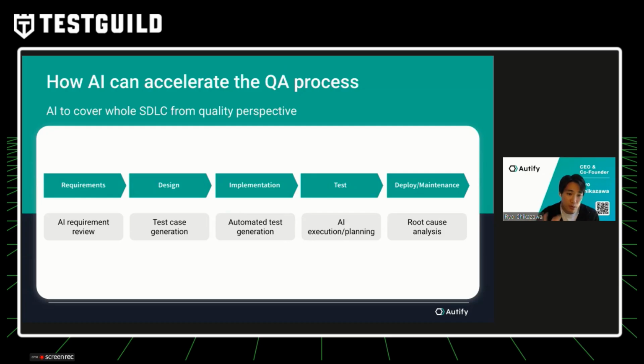So I put together some ideas that we are working on, and some we have already deployed. Here's the process of the software development lifecycle, right? Starting from writing requirements, defining the design, implementing the software, test, and deploy, right? So those 5 steps. Then how can AI accelerate the process from the QA quality perspective?